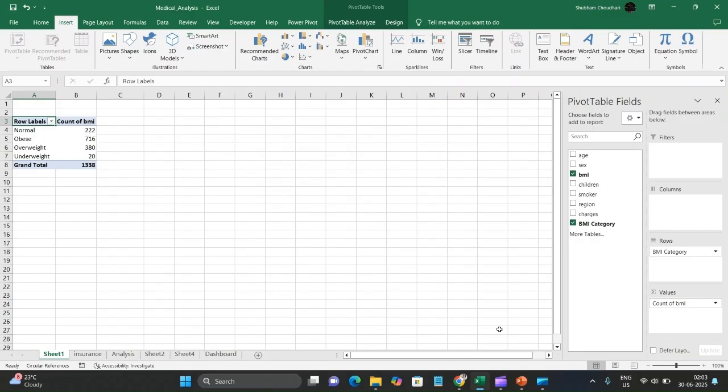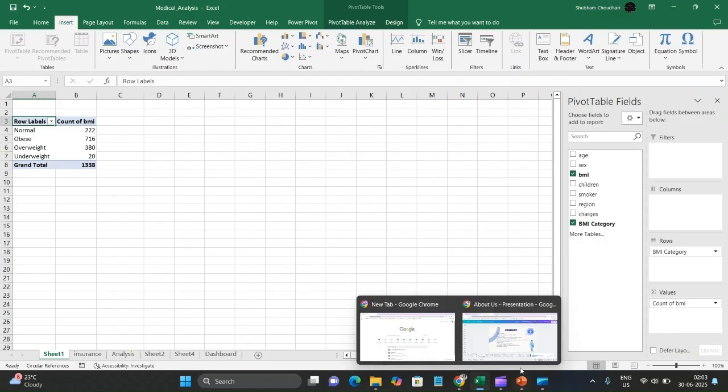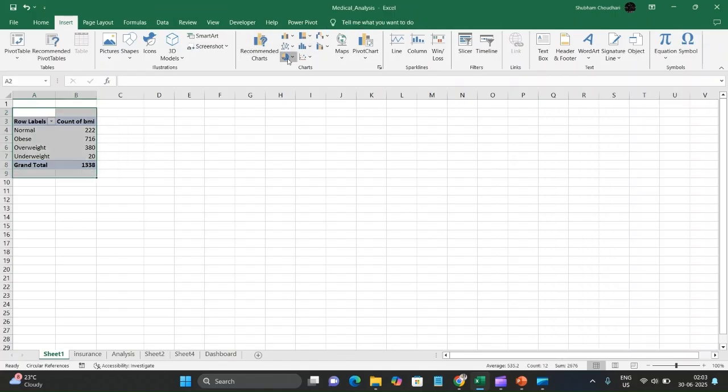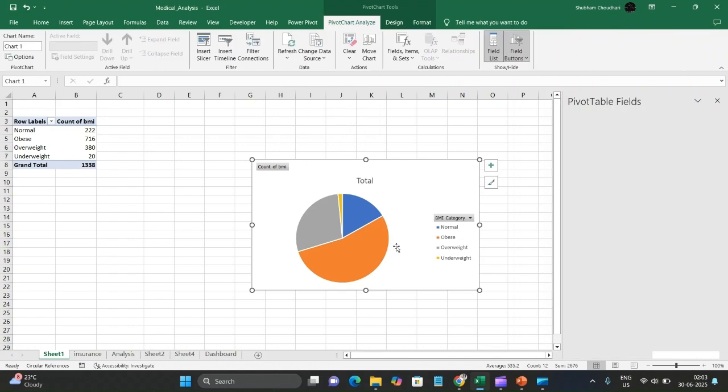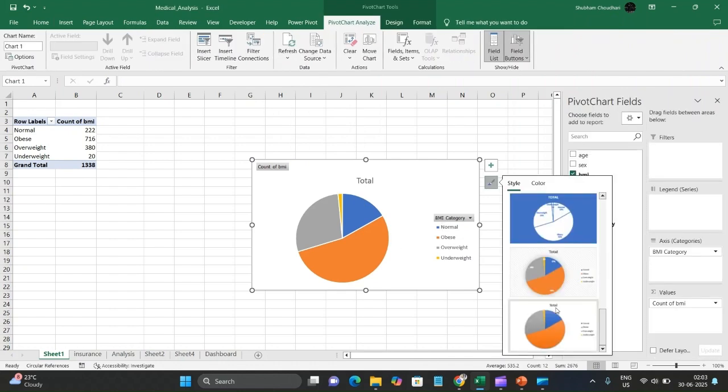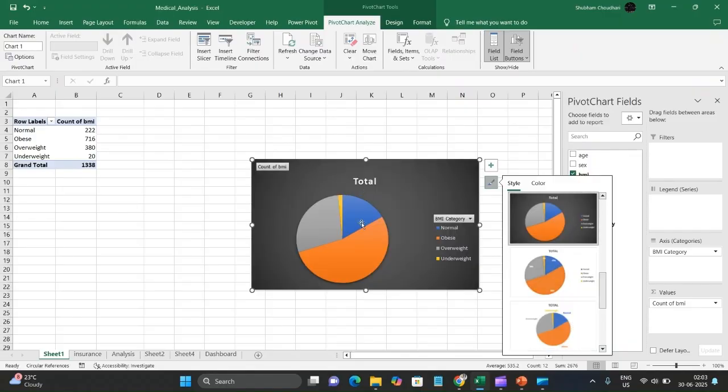Right now I just showed you how I found this data. If you want, I can show you how I made the chart. So this is the chart. You can change the shades of the chart as well. If I want black, I can change it from here as well. It clearly shows that obese covers the maximum part, meaning the count of obese persons is higher than all of the other three.